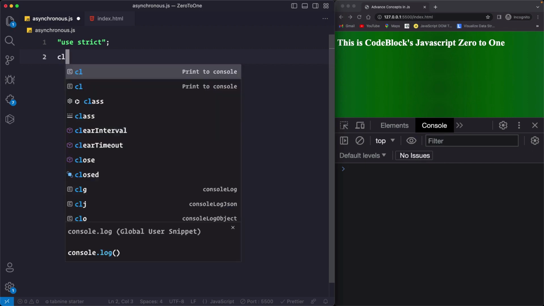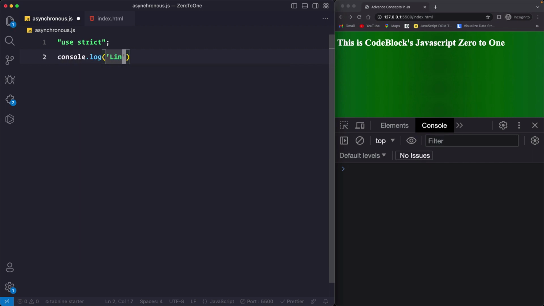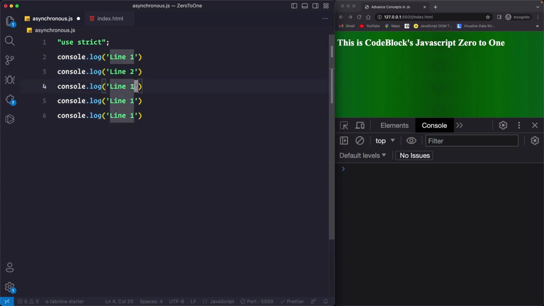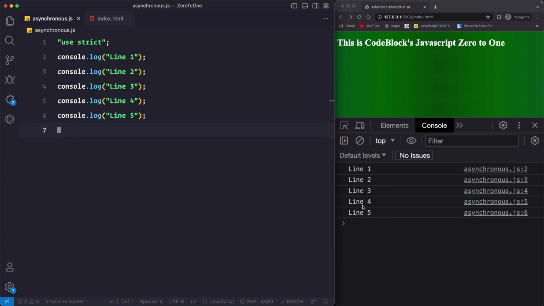If I write console.log line 1 and duplicate this code multiple times, I will see line 2, line 3 and 4 and 5. You can pretty much guess the output by yourself. If I save this, you see we get line 1, 2, 3, 4, 5, right? First this line was parsed and then executed, then this and so on and so forth. So this is the default behavior of JavaScript.